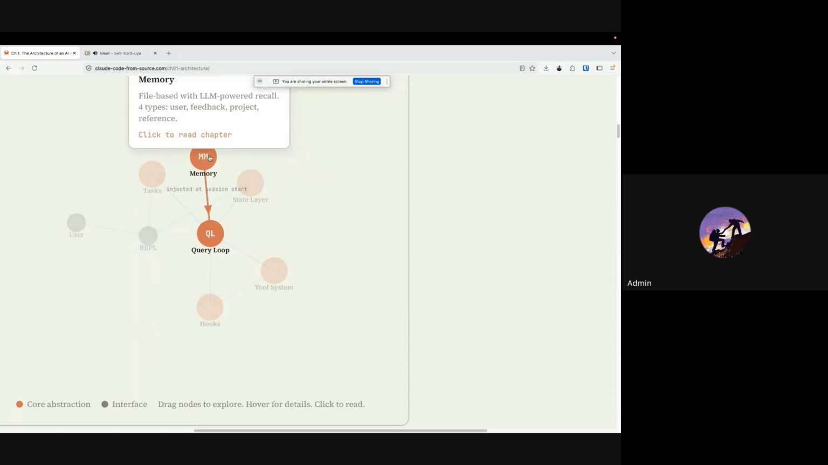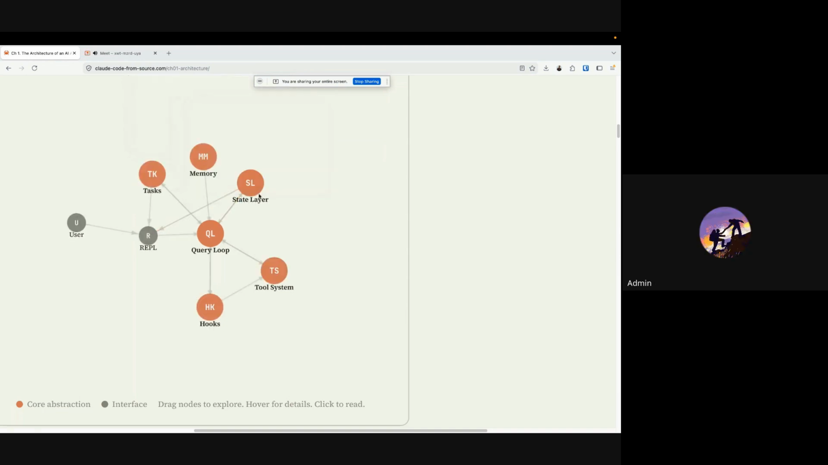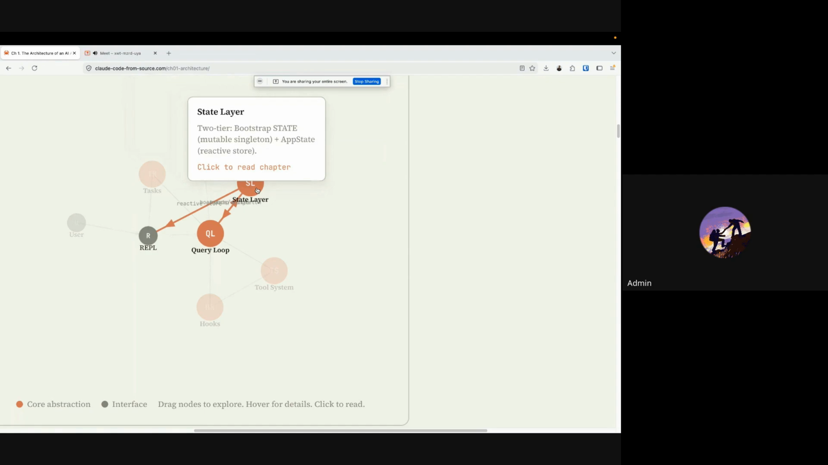Now, what is memory? Memory is all the information that we can put in the context, which goes to the LLM finally. To confuse it, they have something called a state layer that is mostly about the app. I didn't know that part, but Claude Code is a React app. Even though it's a terminal, it's built like a web browser app.